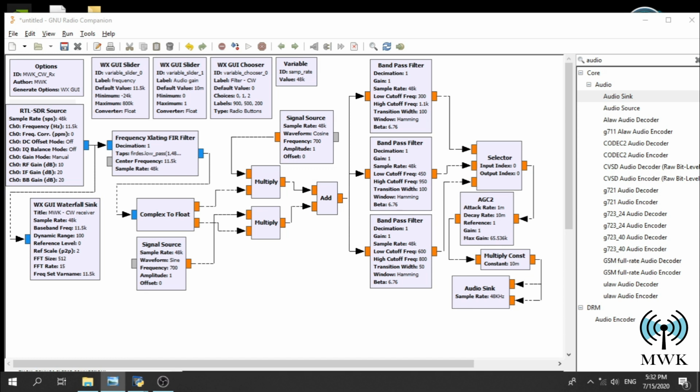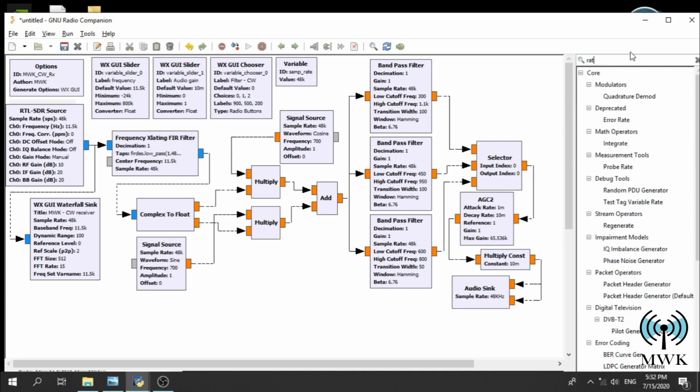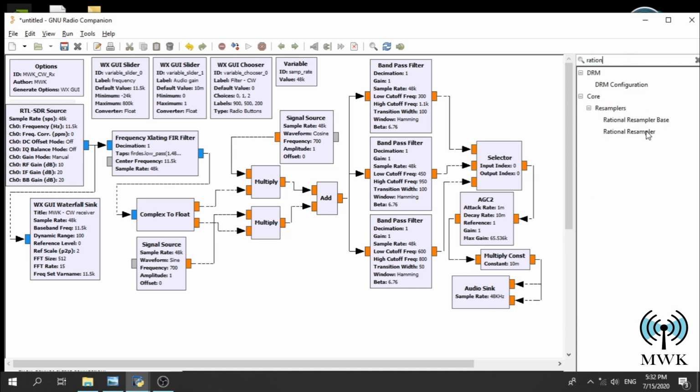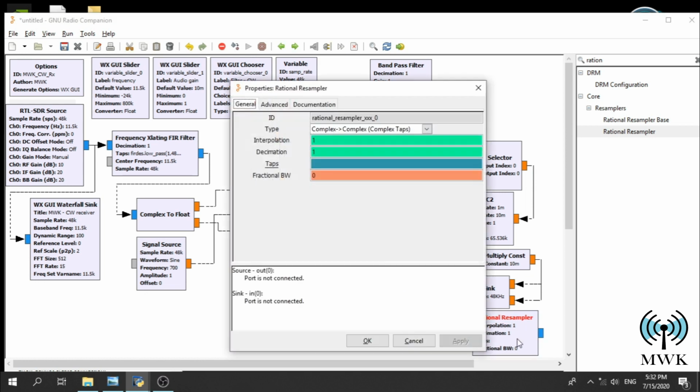Now we need to bring a rational resampler block to connect to the selector. So let's bring a rational resampler. Okay, rational resampler, let's put it here. Let's double click on it, make sure it's float, real taps, FFR, and the interpolation is 1 and the decimation, let's make it 8.